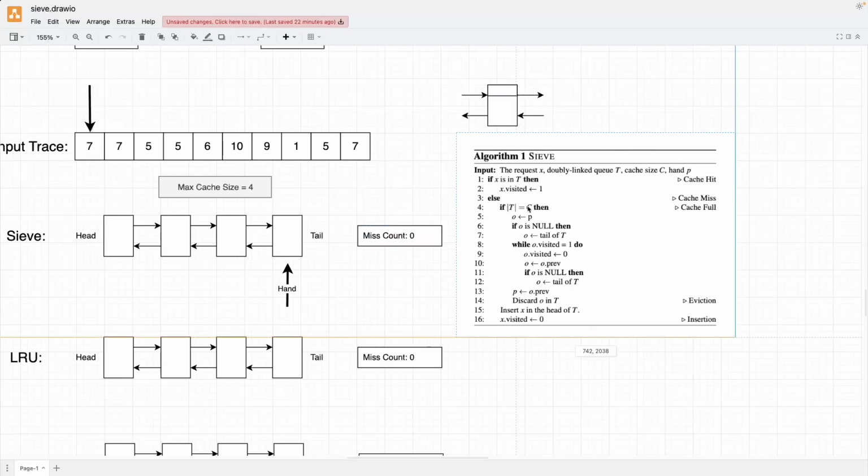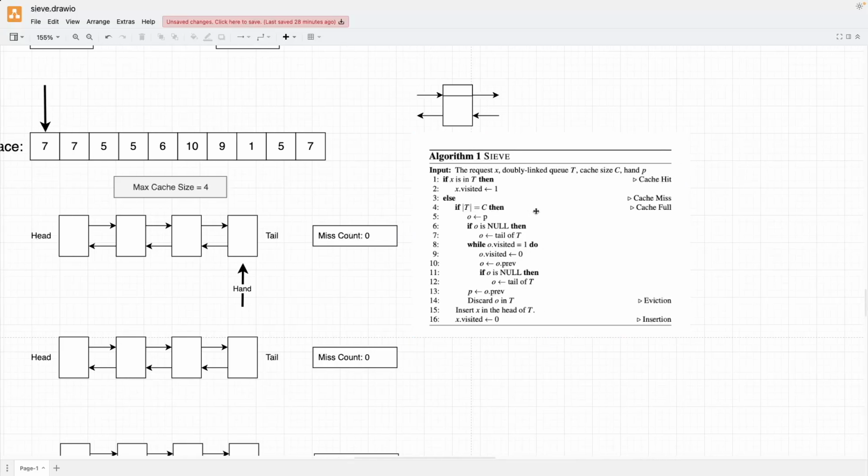And what I have here on the right is the algorithm for Sieve itself. I've taken this from the paper. And for people who are wondering, this is literally the entire algorithm. It's not even 20 lines of code. What I'll do is go through this real quick so that we can then apply this on the example and have much more clarity on how this works.